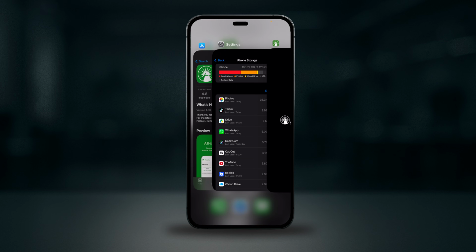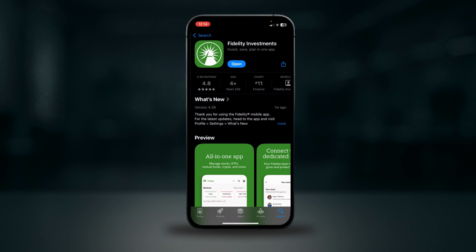Here's the fix. First, open your App Store and tap on your profile picture at the top right corner. Then, pull down on the screen to force a fresh refresh of available updates. Since the App Store's list can catch and miss a very recently released version, check for Fidelity again after refreshing.